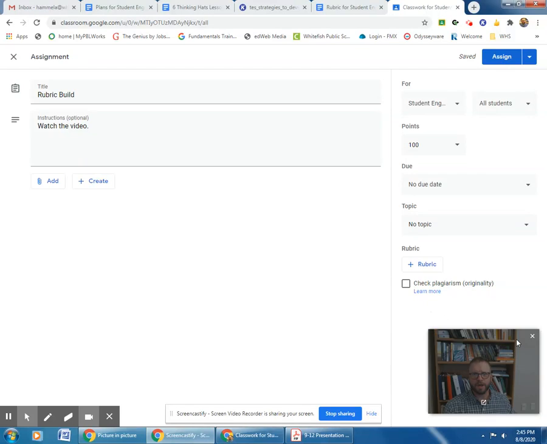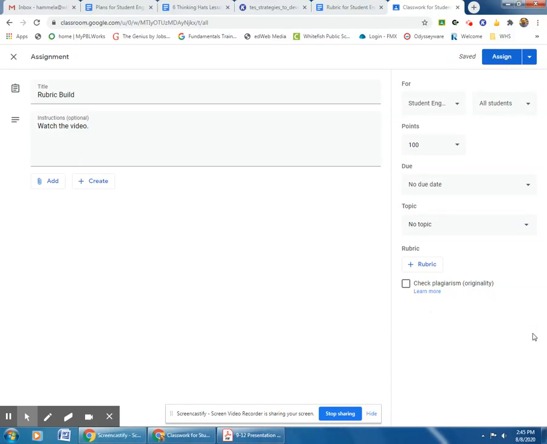Hey, let's build a rubric. Click on plus for the rubric. We're going to create a rubric, and the key point to this is after we create it, if we create one rubric that is useful for multiple assignments or multiple standards, then we can reuse it.